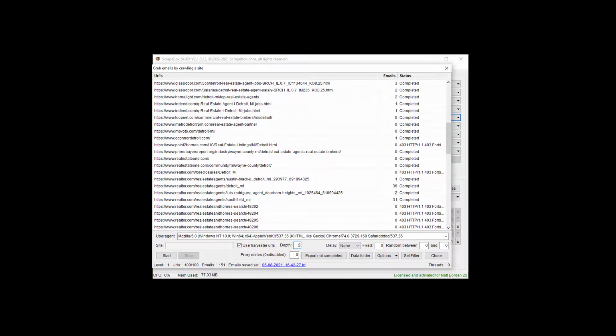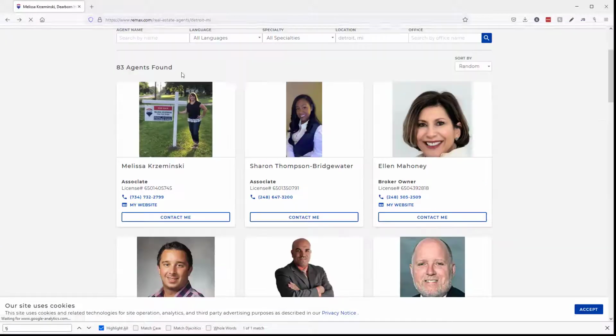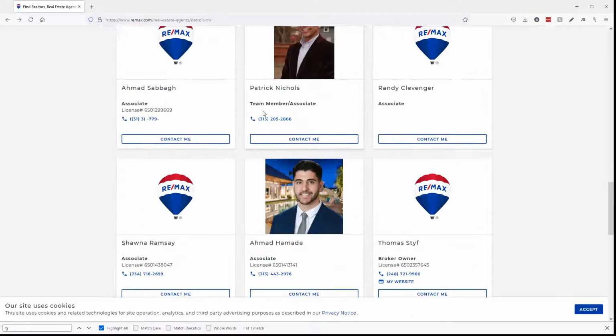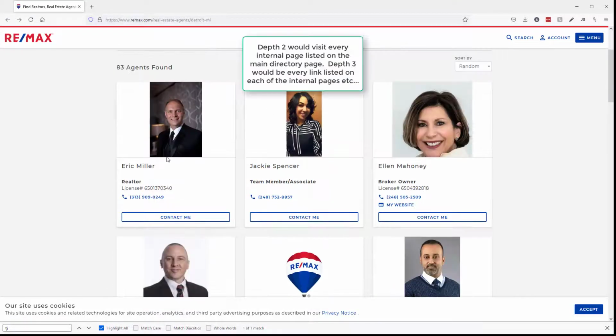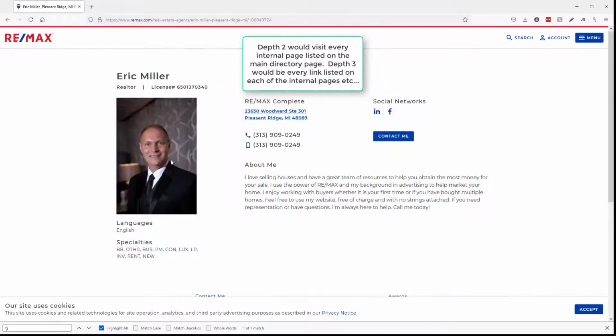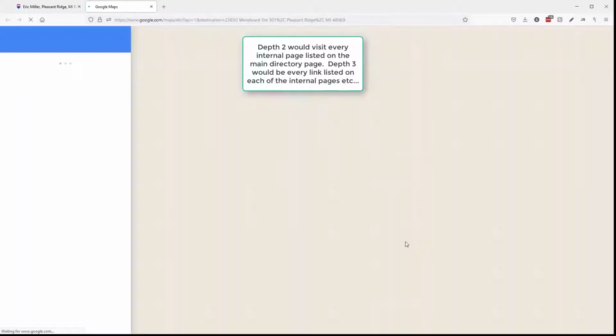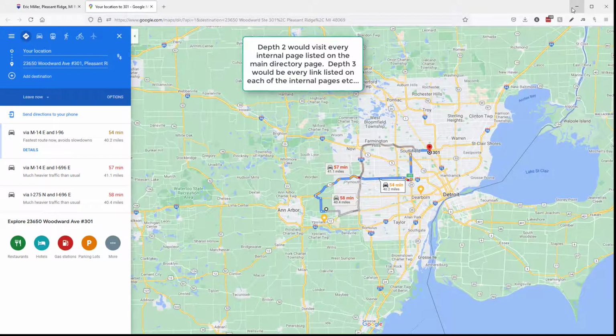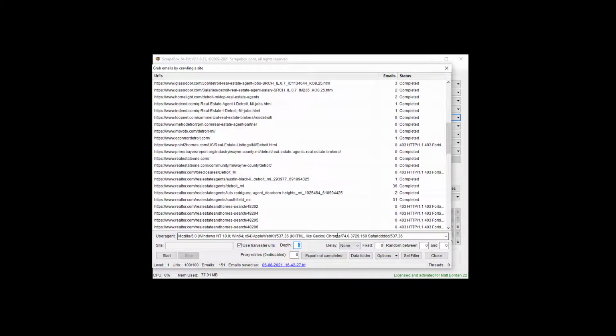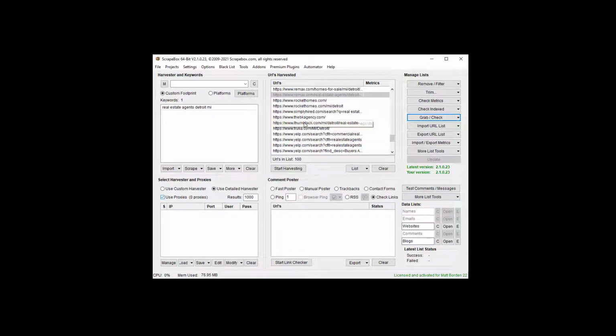It'll run in rounds. The first round will be this directory page, and then on depth 2, it will click the link and go into that individual person's page and see if there's anything there. If I set it to depth 3, it'll click another link, so it would click some other link here and then go into it and see if there's an email there. You can control how deep it crawls into the website, up to 20 different pages. And that is how you can scrape emails from a list of URLs.